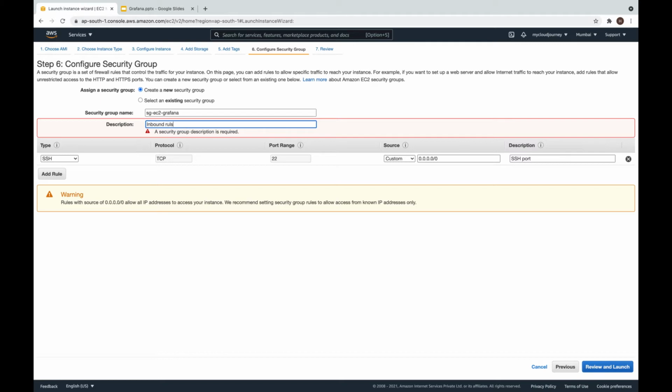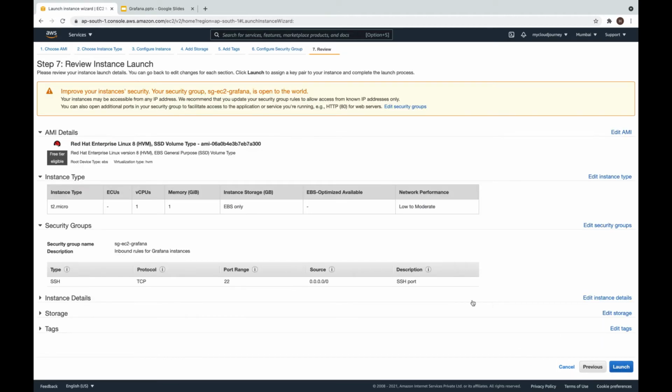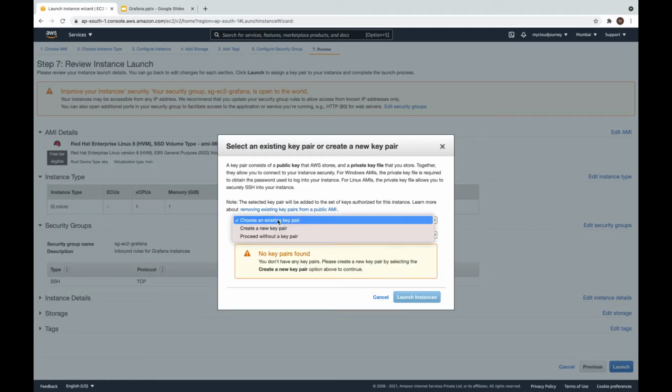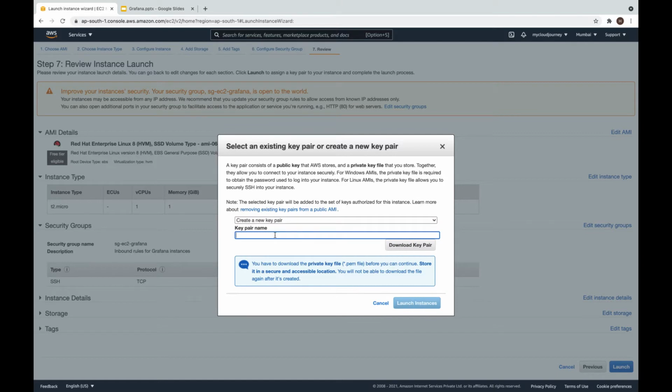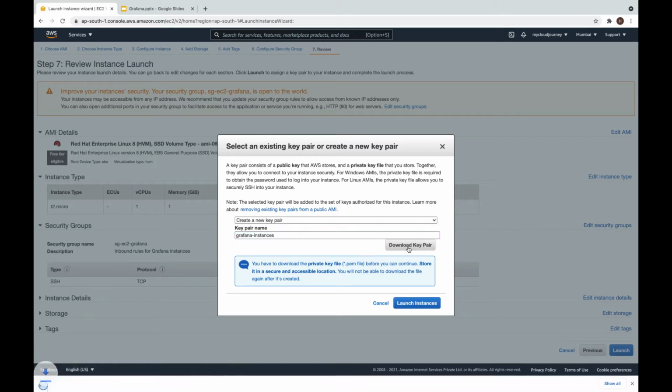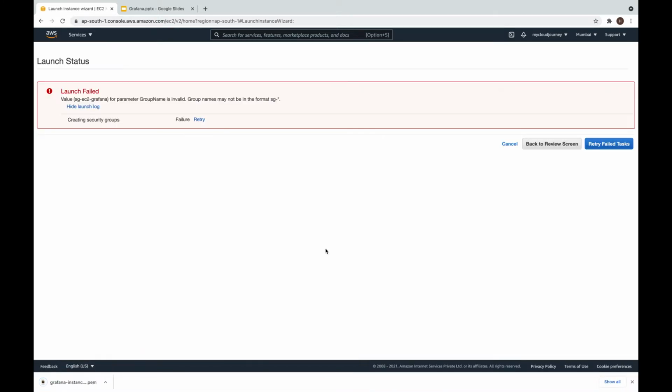Inbound rules for Grafana instances. Review and launch, and then launch. So I will create a new key pair. We'll give it a name, Grafana instances, download key pair, and then launch instances.